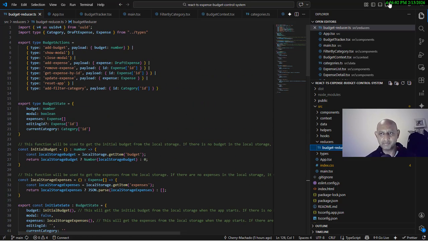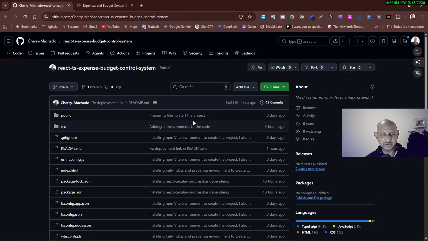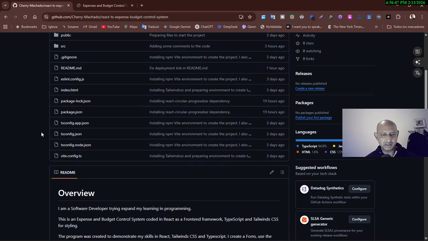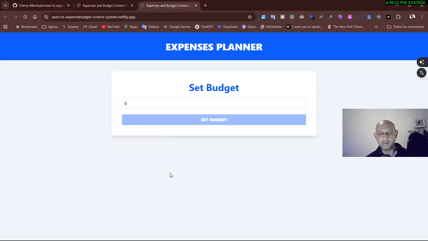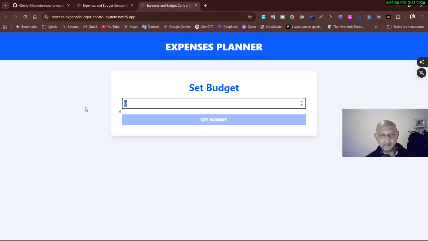So let me show how the program is running. I'm gonna come back to my repository, and here you have two links. One link is to see the system deployment, and the other is to see the demo video. Let's open it right here just to see the program. This is my program, and as you can see here, there is an expenses planner.